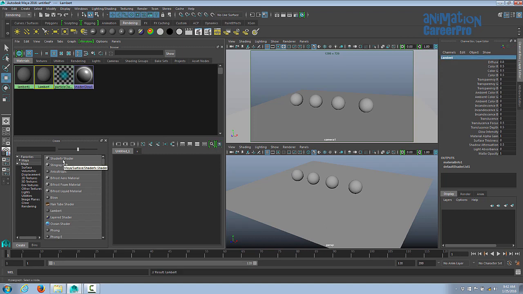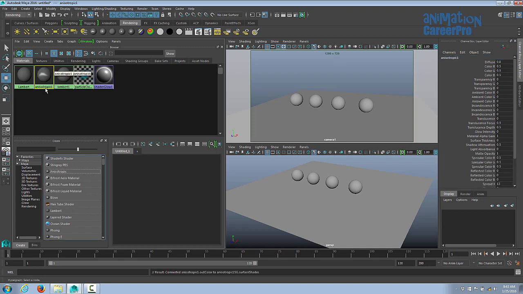Shaders that are most commonly used for props, characters, any kind of objects in a scene are the Lambert, anisotropic, blend, and Phong. So let's create a few more. We'll create one for anisotropic. It's already named anisotropic 1. We can just leave it like that. Let's create one for blend. And we'll create another one for Phong.